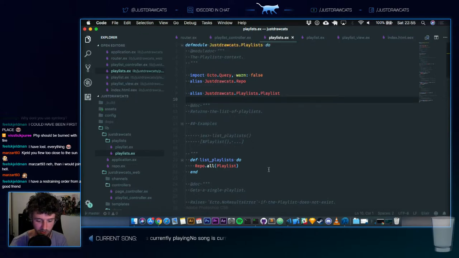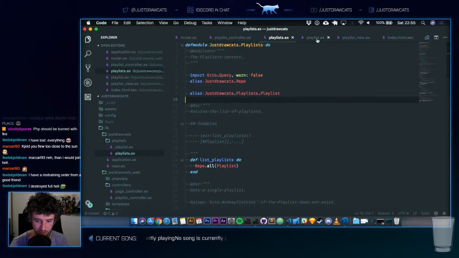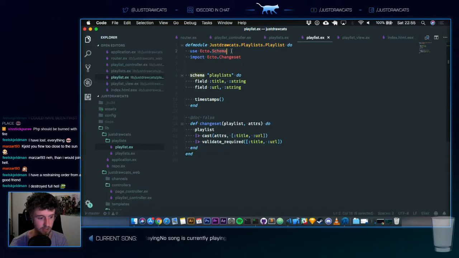So this is a repo. This is not even a model. This is what they call a repo. And then this is probably a model, but then it is a schema. That's interesting.